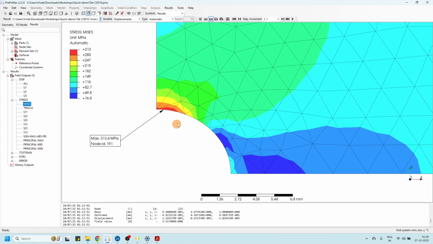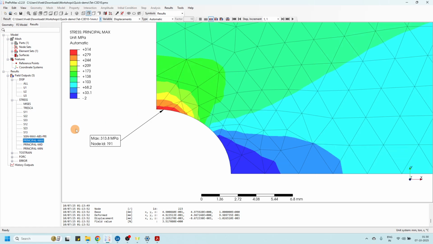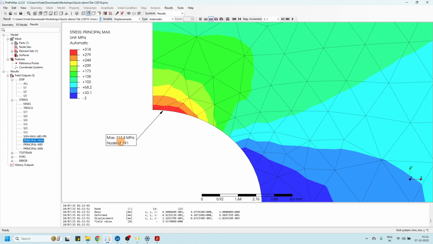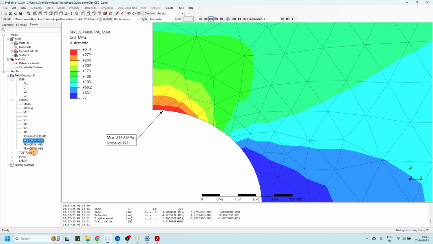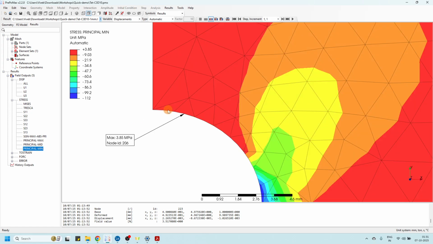So let's see how to say whether this is tensile or compressive. We'll plot maximum principal stress, and we see here sigma 1 is 314. At the same location we will also see sigma 3, which is also plus 3. So sigma 1 is 314 and sigma 3 is plus 3. So both are tensile. Plus means tensile, and minus means negative or compressive stresses.